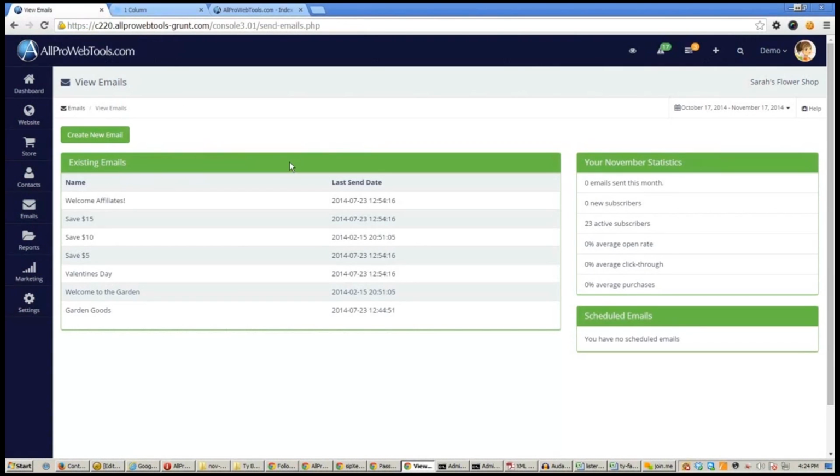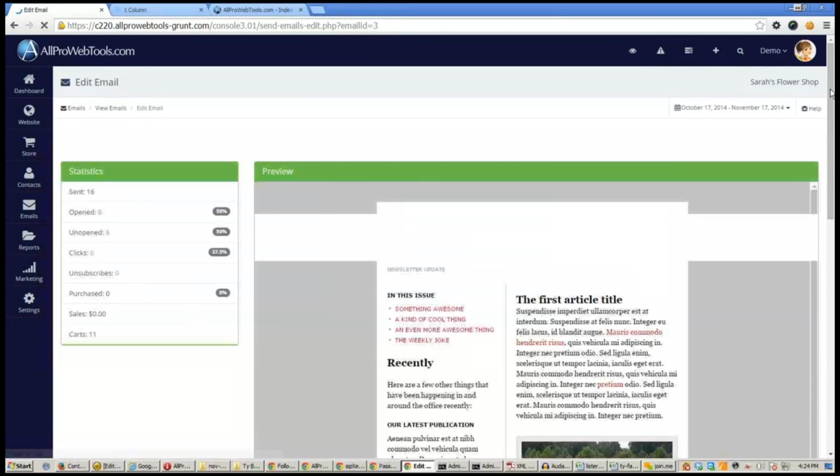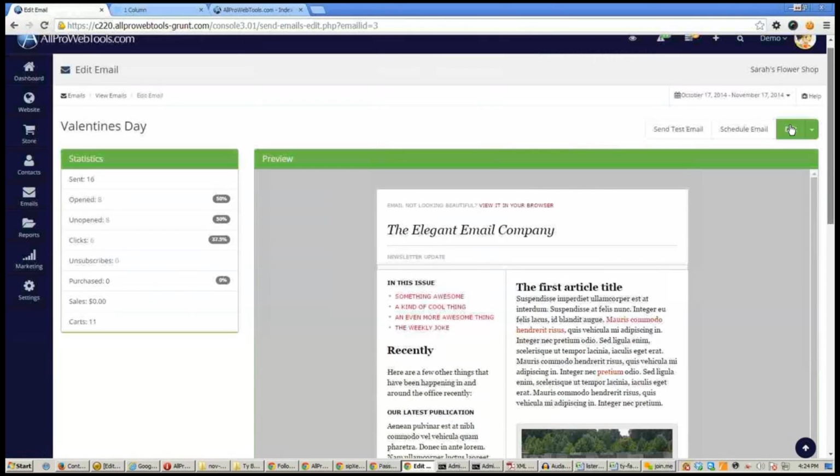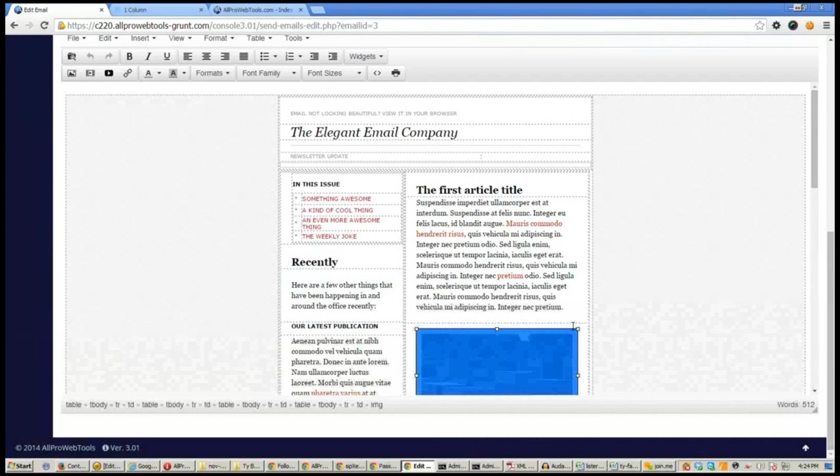The other thing that helps businesses to grow is keeping consistent communication with their leads and prospects, and they usually do that through emails. So there's a complete email manager here. So we'll open up one of these emails, and the emails are editable just the same way. So you can click on Edit, and you can resize the images, move things around.